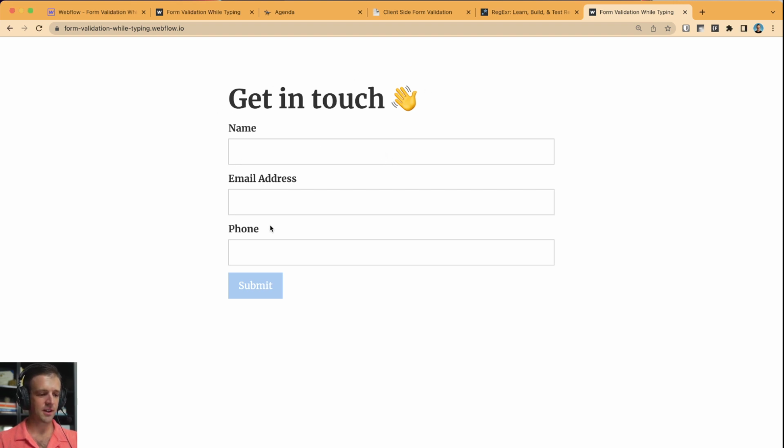So you'll see I'm on this really simple contact form. It takes a name, an email address, and a phone number. And the submit button right now, I can't even click it. If I do click it, it's just some default error messages.